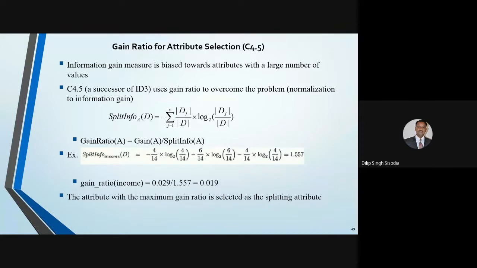For any attribute, we can calculate the split information. And the gain will be divided by this split information. It will lead to the gain ratio. So the attribute with maximum gain ratio is selected as the splitting attribute. So the basic objective, or the basic improvement, is that it normalizes the information gain.